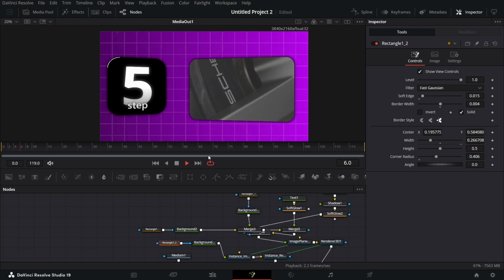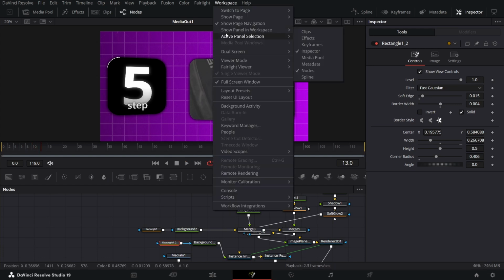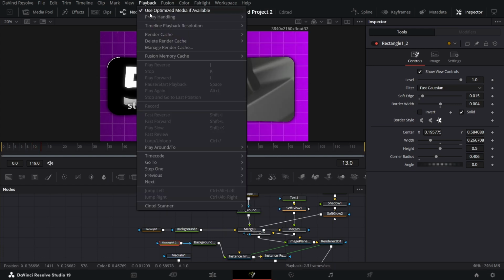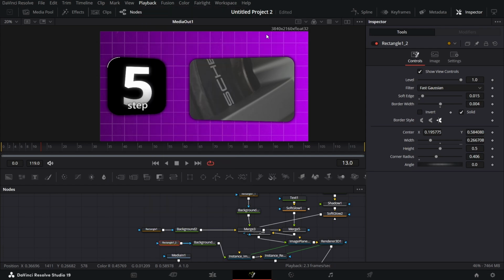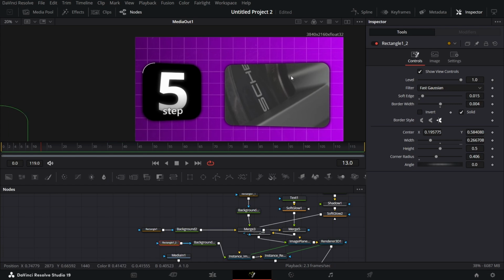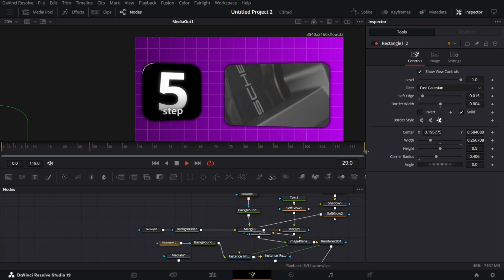I'm sorry for my slow computer, but this is it. I mean, it is absolutely decent. Of course, if you want to see everything, you should decrease the resolution of your playback. So in order to do that, you need to choose playback, timeline playback resolution, and change it to half. Nothing will change, but your computer will work smoothly. As you see, it works way faster. Of course, it's not real time, but it's way better.